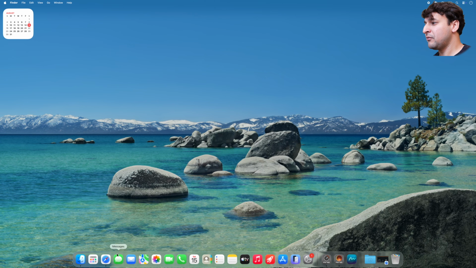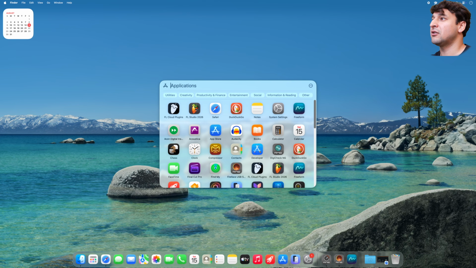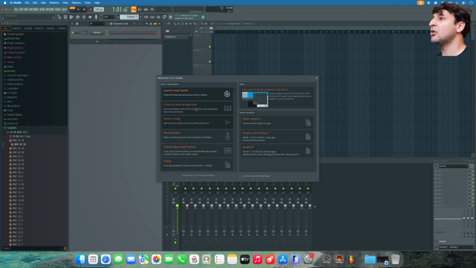And now what you'll see is when you go to your apps, you're going to have FL Studio right there. So I'm going to click on that and open up FL Studio for the first time. And boom, there you go. We have FL. It's going to ask me if I want to use a loop starter, chord progression, and all these type of things, right? If you have not logged in, it's also going to ask you to log into your ImageLine account.